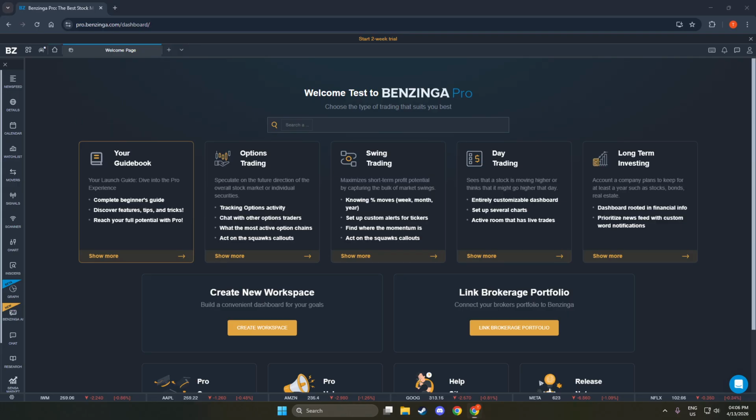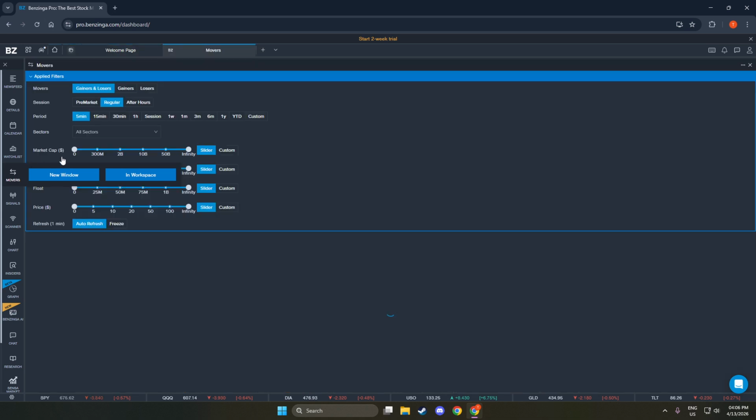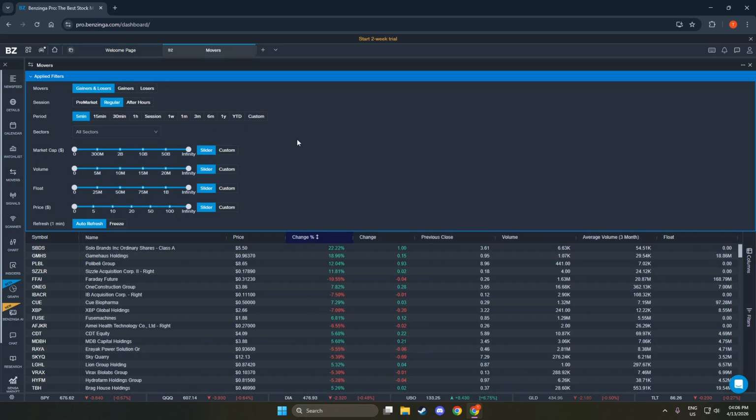First, log in to your Benzinga Pro account and head to the main dashboard. From there, click on the tab labeled Movers. As soon as it opens, you'll see two dynamic lists: top gainers and top losers. The percentage change for each ticker updates in real time, so you're always looking at the latest moves as they happen. Think of this as your pulse check on market momentum, delivering a live snapshot of what's leading and lagging right now.